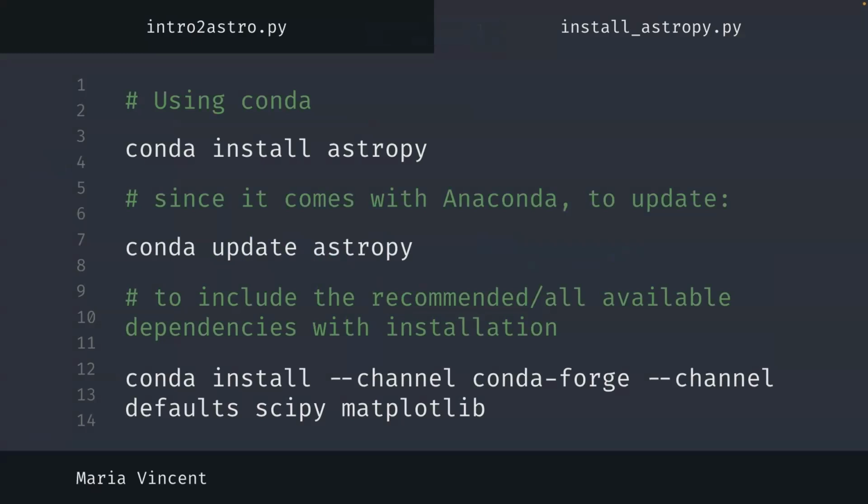But prior to this session, you might have already installed Anaconda, in which case you don't need to separately install Astropy, because Anaconda comes with a lot of STEM packages like NumPy and SciPy, which you just saw earlier, and even Astropy. But if you want to update it, you can do conda update astropy, which will either tell you that you already have the latest version of Astropy, or if you have an older version, it will update it for you.